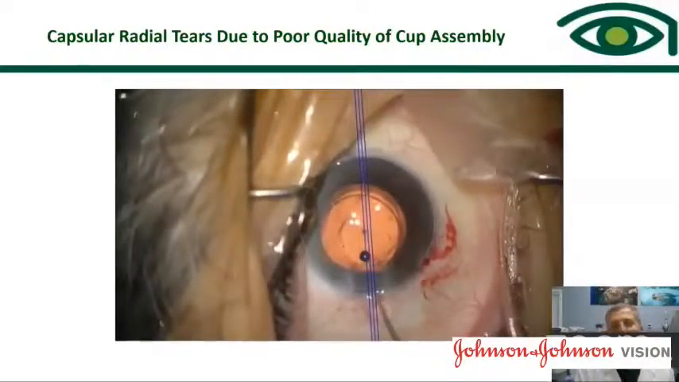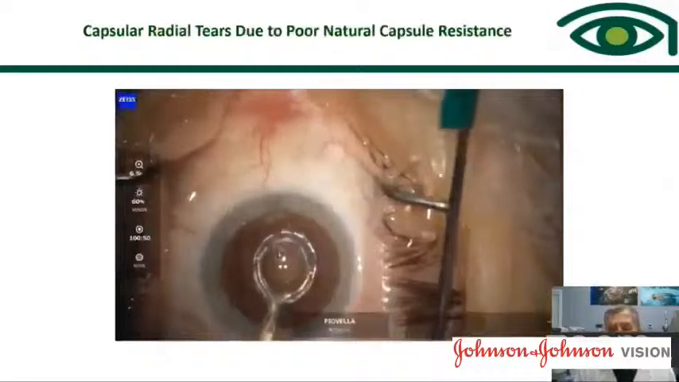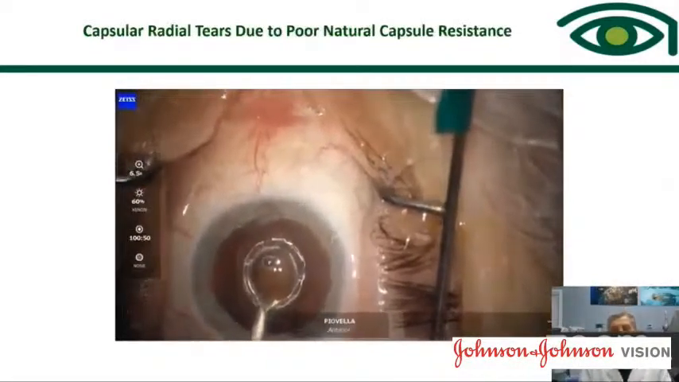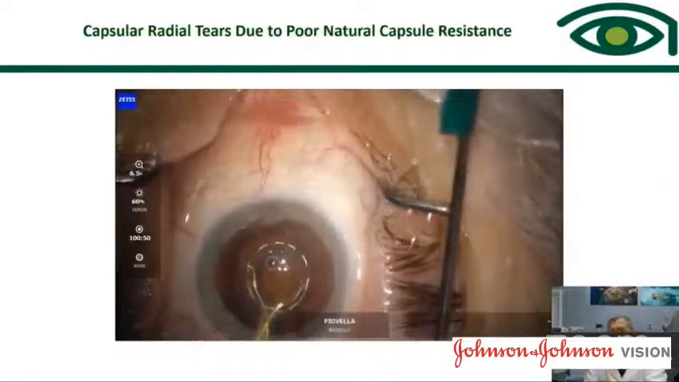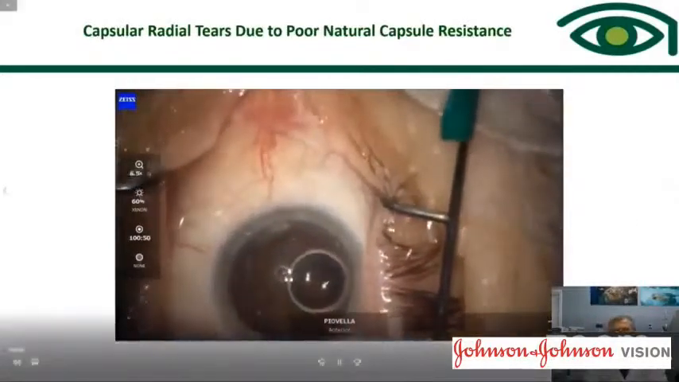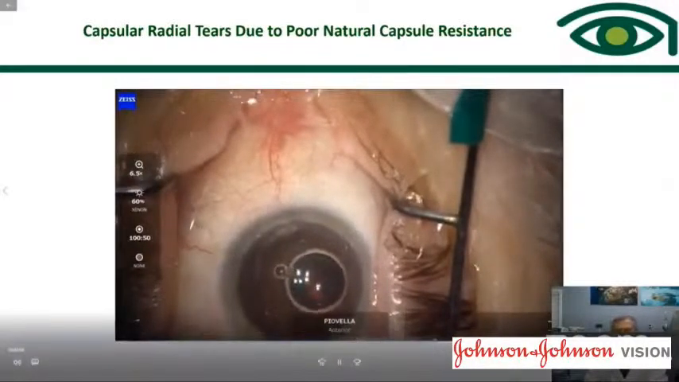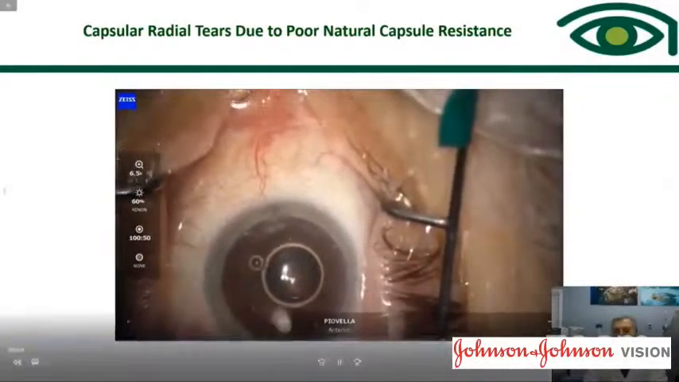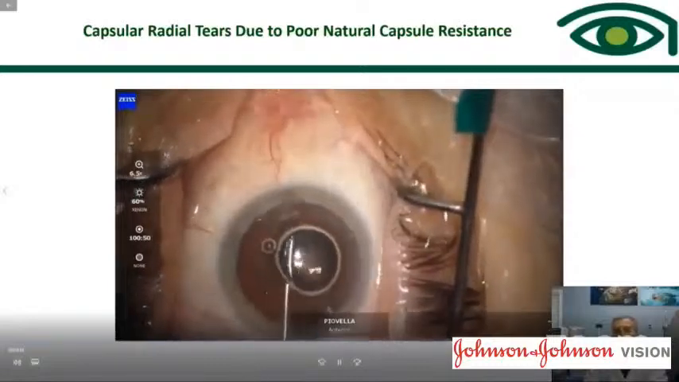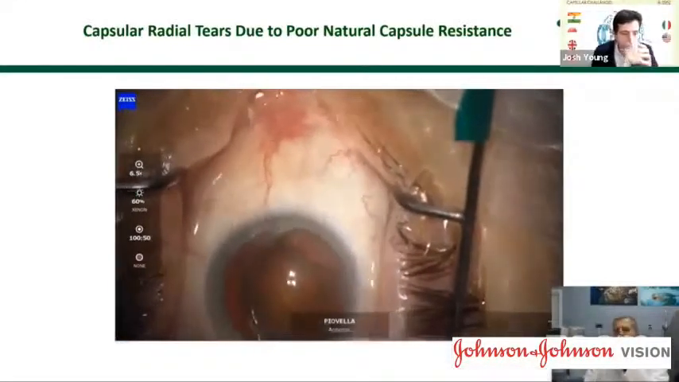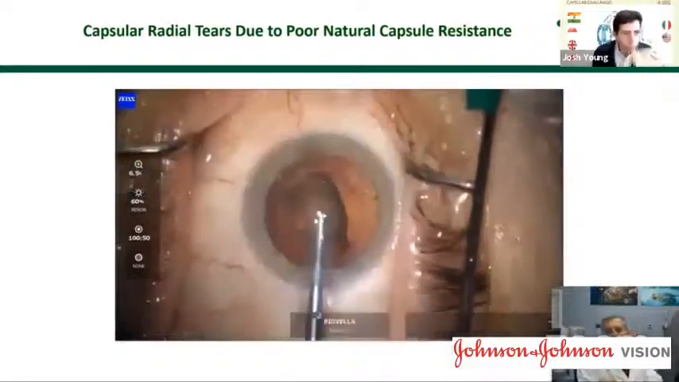So this is to testify that with a new upgrade of a tip, everything is perfectly done, but I experienced capsular radial tears due to poor natural capsular resistance.